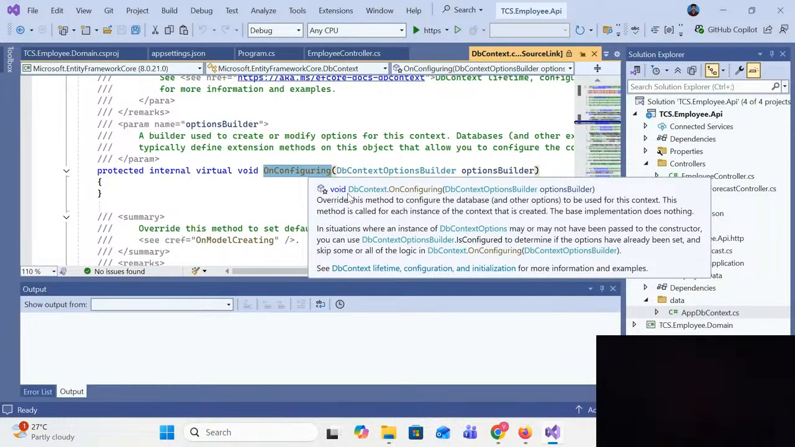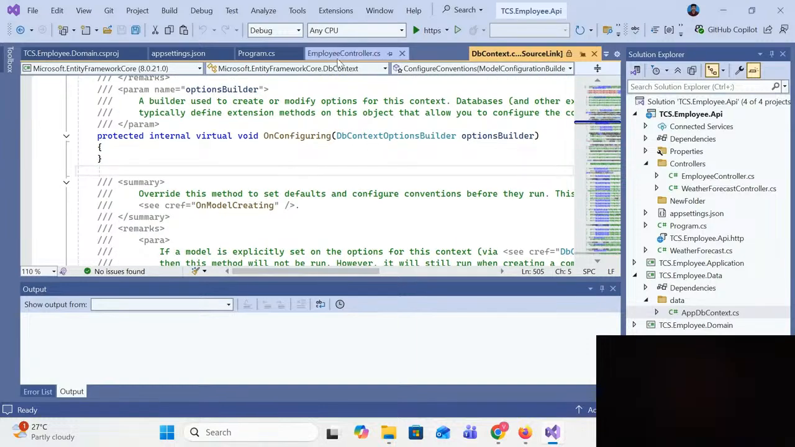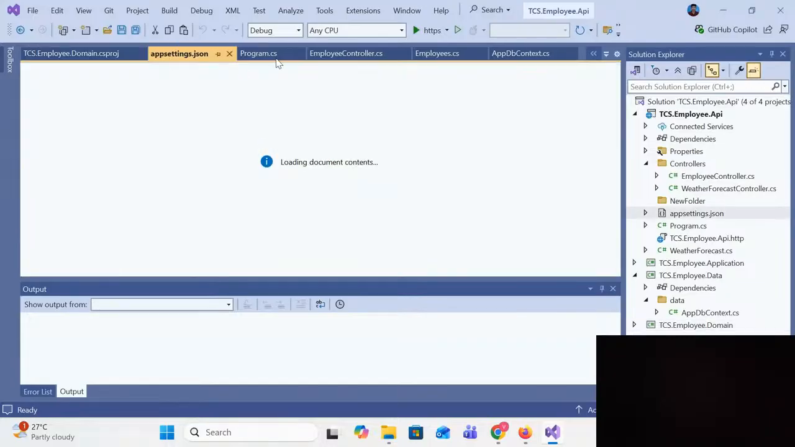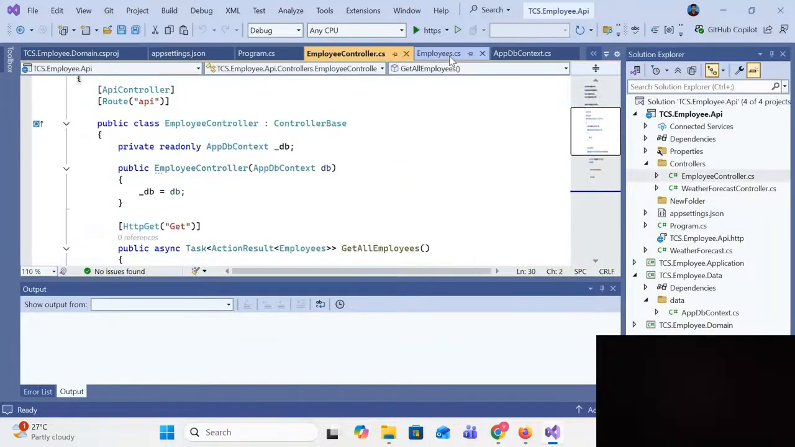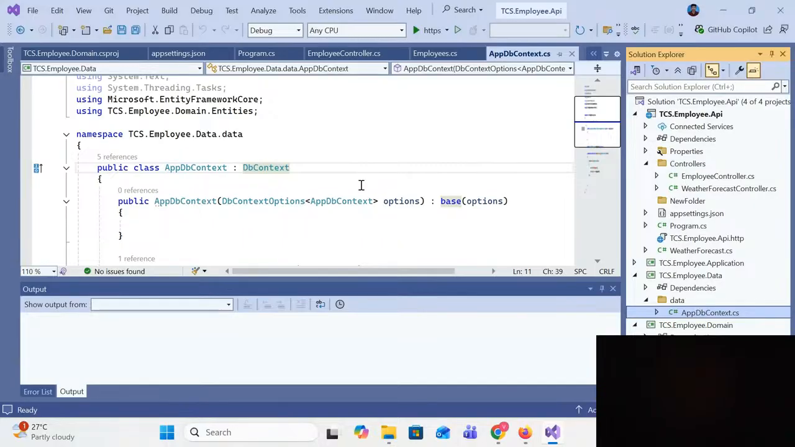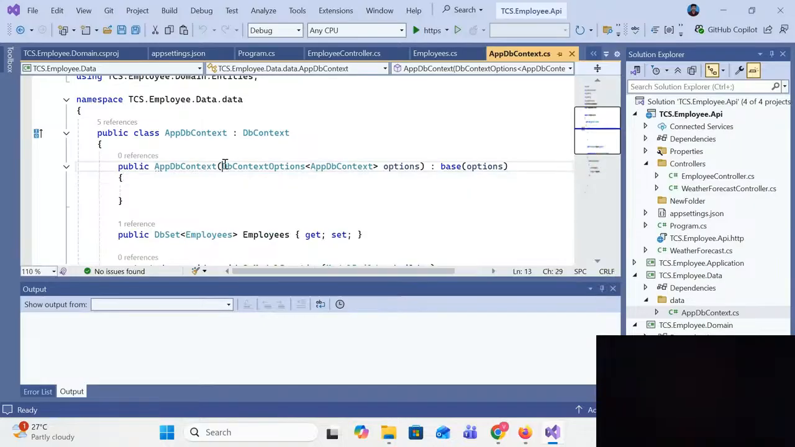Okay, so we have a DbContextOptions, right? You are passing it. Coming to here, you can see the AppDbContext. Here you are passing the DbContextOptions of AppDbContext to the base.